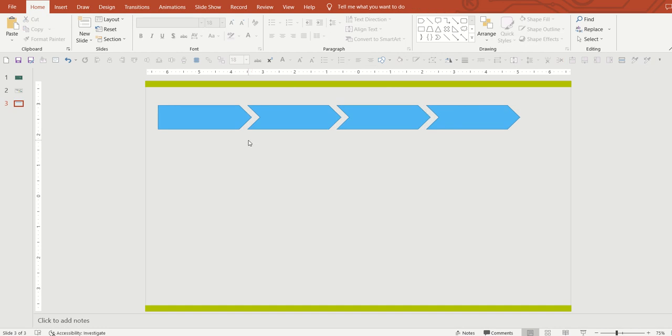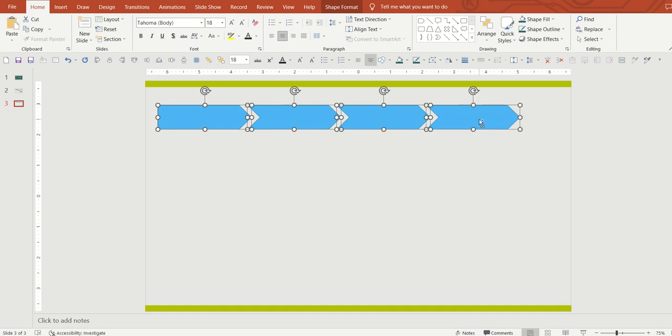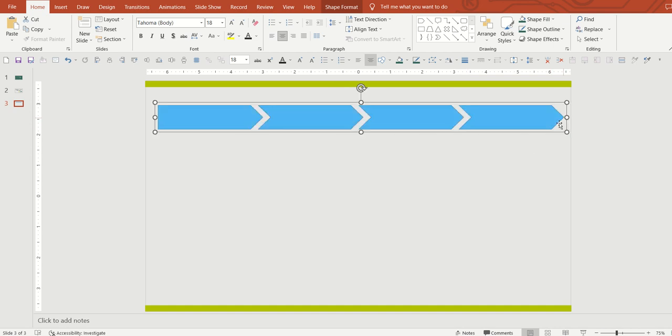Now, my slide feels a bit unbalanced because my 4 arrows are off center. So what I'm going to do now is grab all 4 of them. I'm going to group them, Control and G to group them. Then I'm going to stretch it out. So now it's roughly spanning the entire slide.